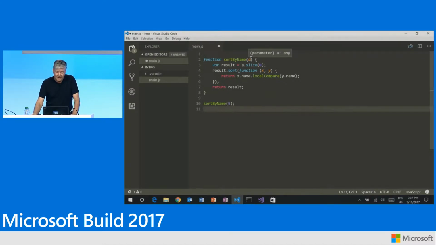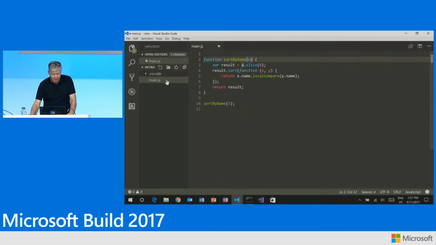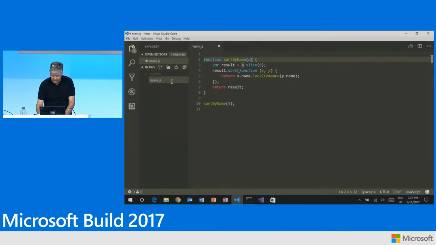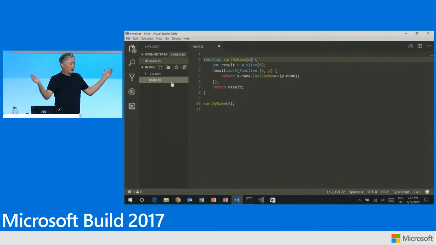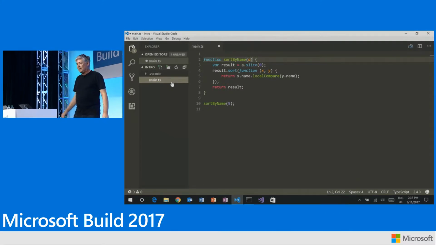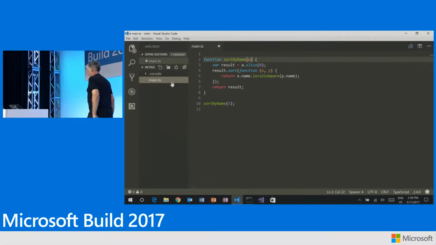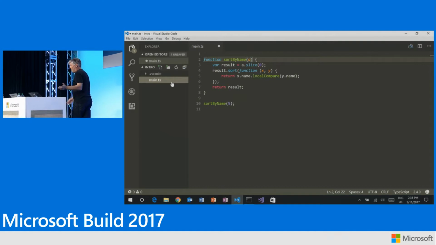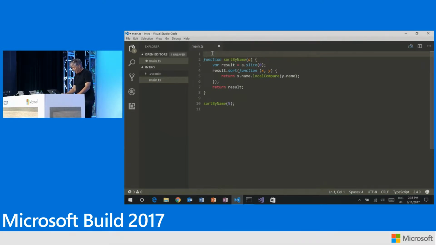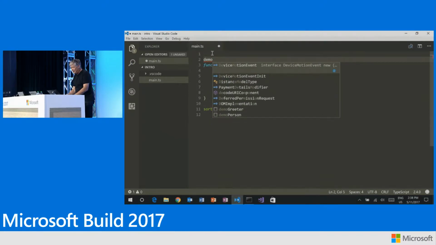Now, what if we could actually say more about our intent? Let me first rename this to TypeScript. So I'm just going to rename this file to main.ts, and lo and behold, nothing changes, because TypeScript is a superset of JavaScript. So anything you can do in JavaScript, you can do in TypeScript. But now you can do more things. Specifically, you can add types that describe what you're intending to do here.